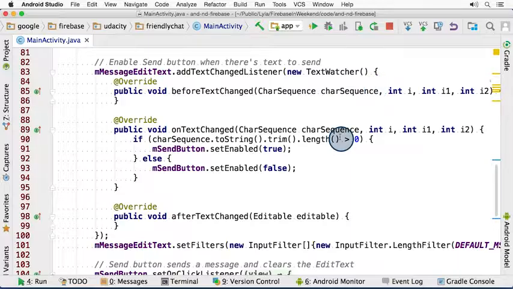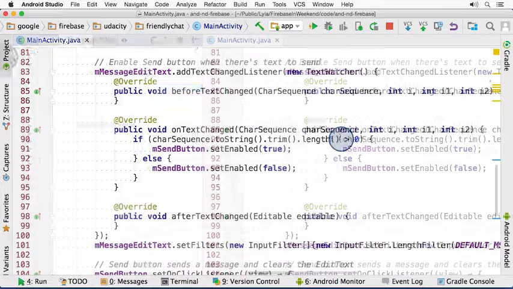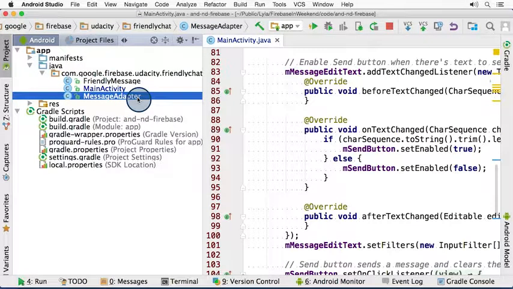Okay, so that was a very quick deep dive into some of the starter code. Again, we'll talk about the adapter later. Following this, I have a quick quiz to make sure that you are paying attention. And then after that, you'll get to start working on your first Firebase feature, the real-time database.